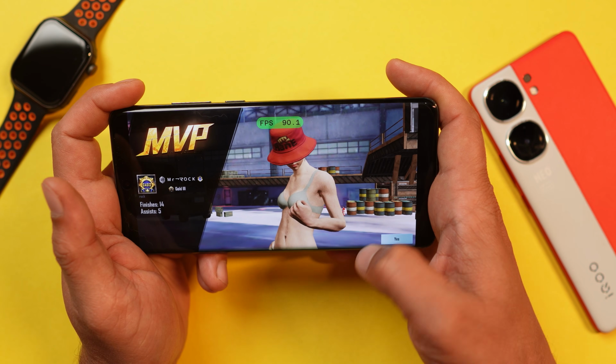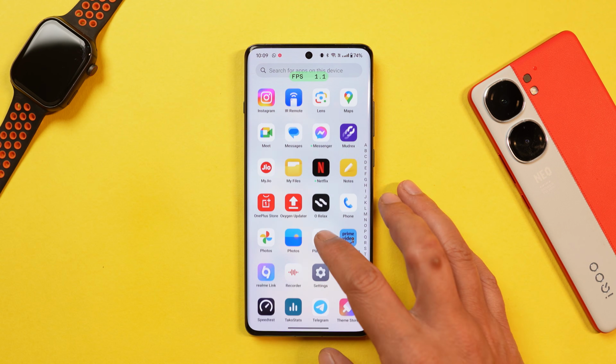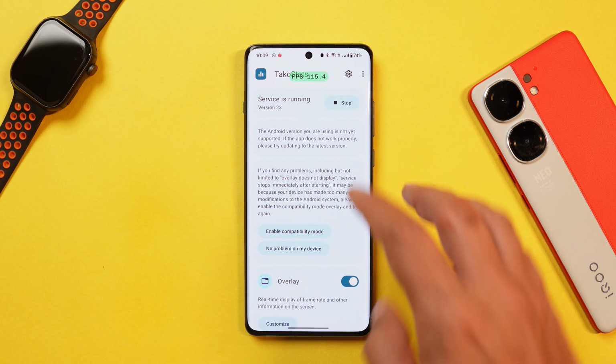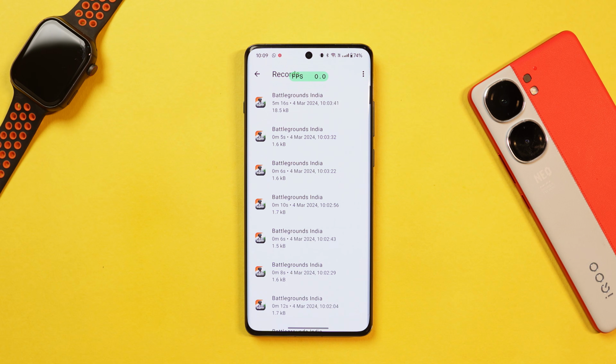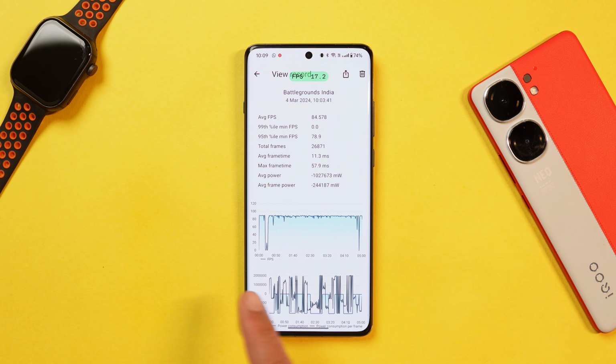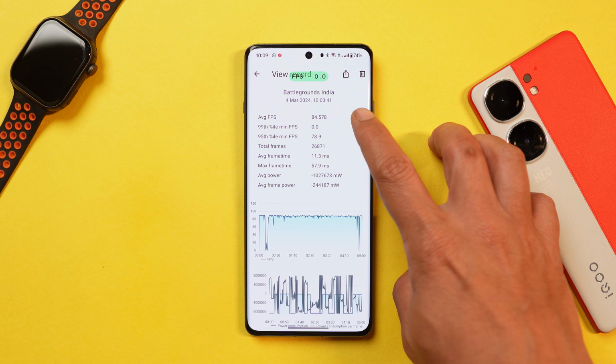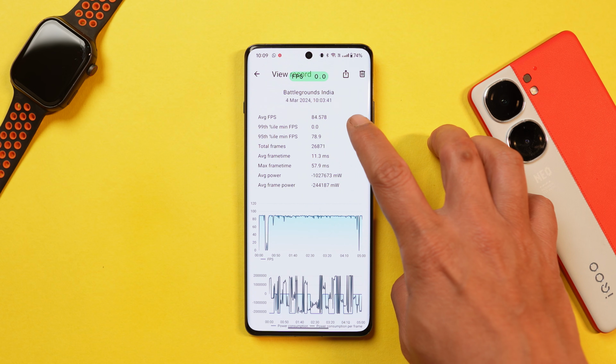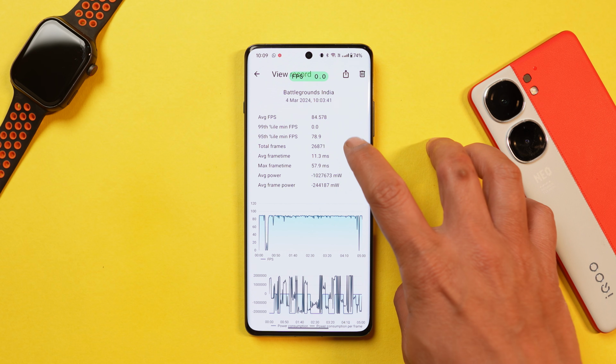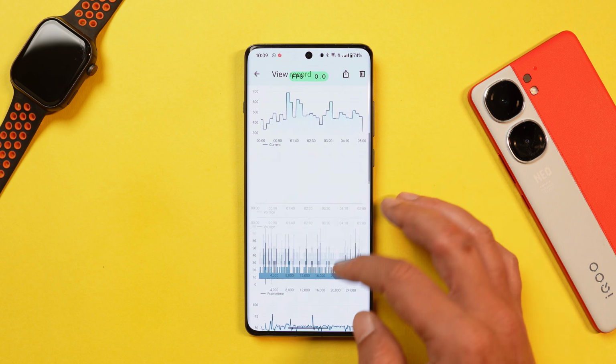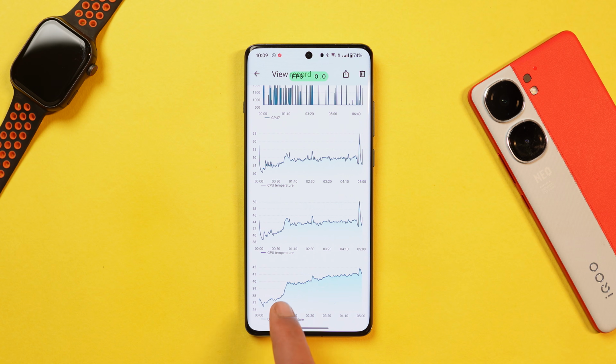Okay, so now the game is completed. Let's check out the performance monitoring. If I open that application now, TakoStats, I'll go down and check on view record. So here I have the game. You can see all the details here. Average FPS on OnePlus 12 was 84.5, total frames, average frame time, and more. And towards the bottom side you can also see the temperature of the device.